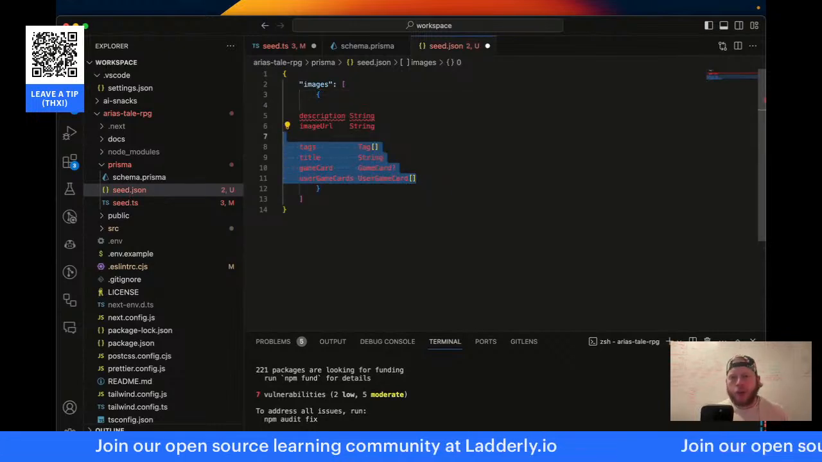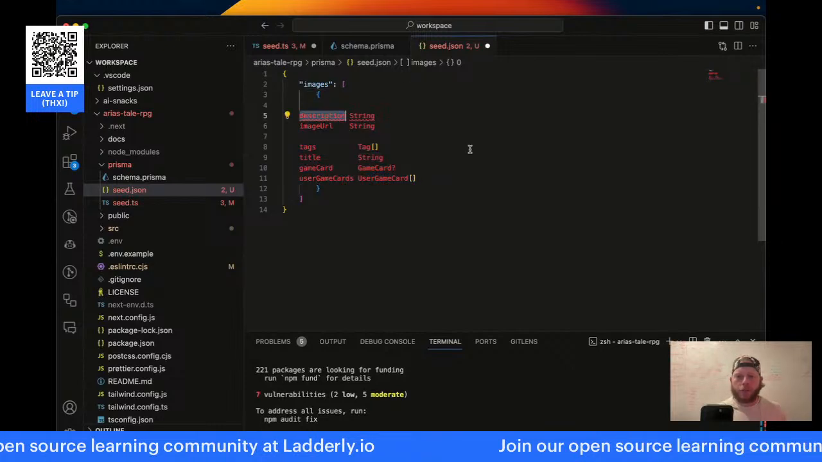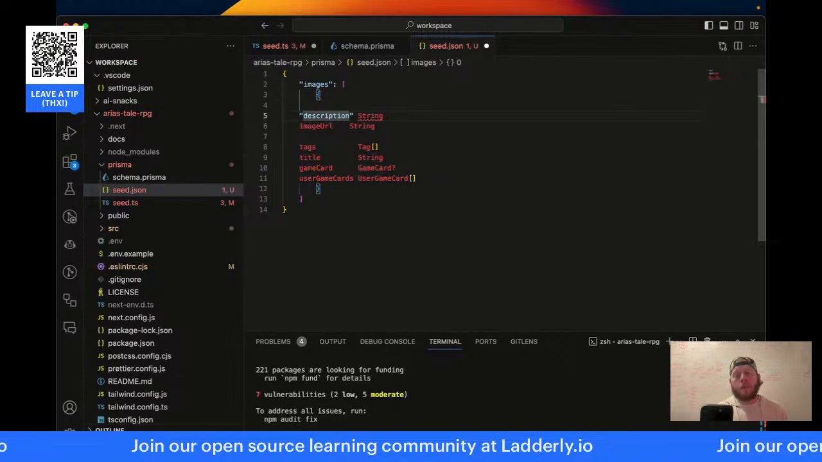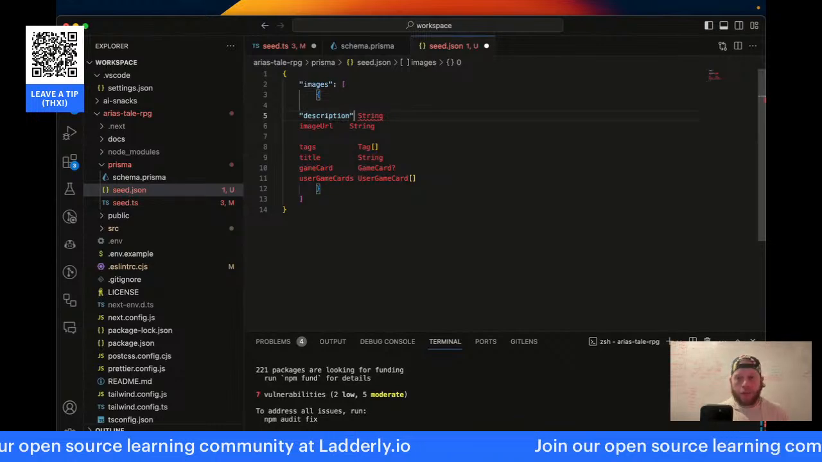What kind of search are you doing? So users should be able to search on the description, the title, or the tags. And maybe by associated card too, maybe.